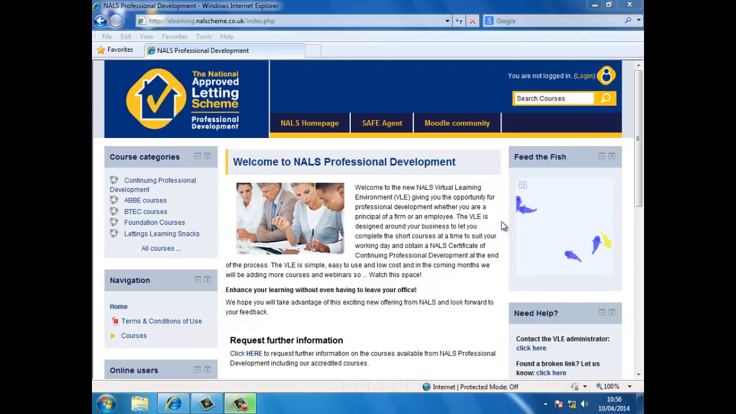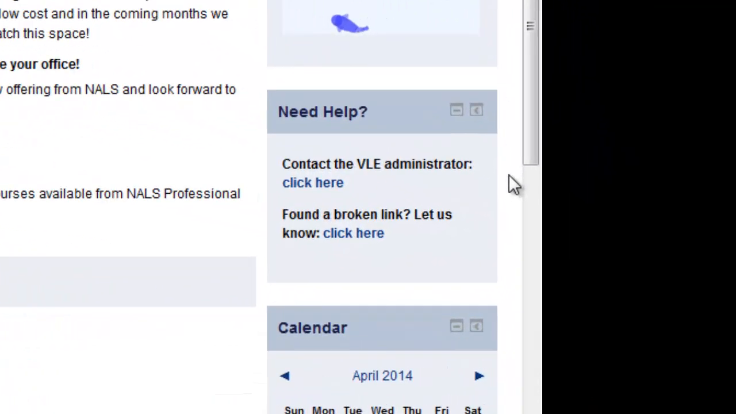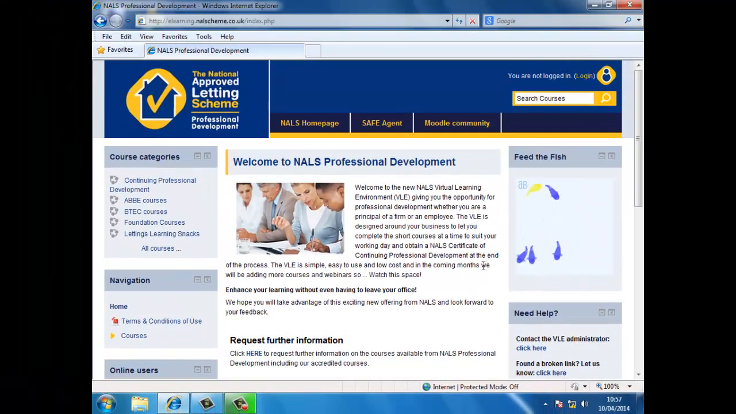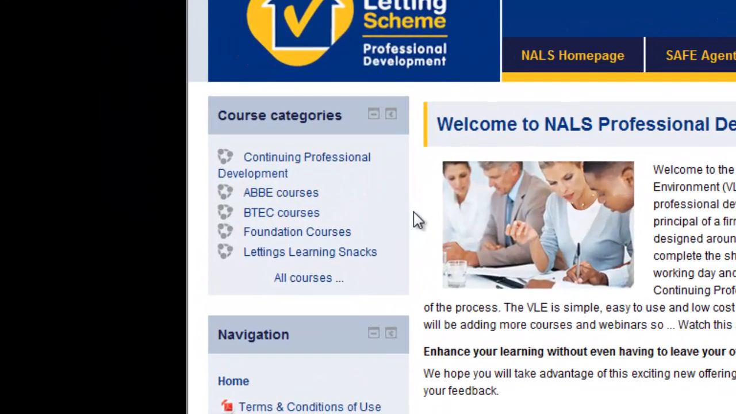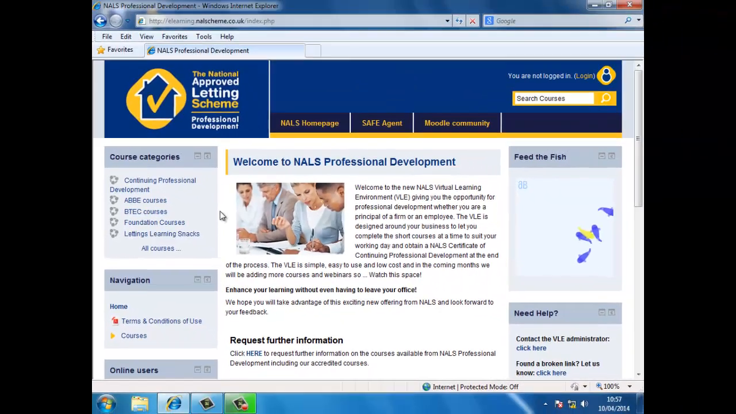The important ones you need to know about to begin with are the Need Help block, which is here. And here you can contact us using the click here link, which will automatically launch your email program. Now over here on the left hand side is the course categories block, and this contains details of all the courses that you are enrolled in.